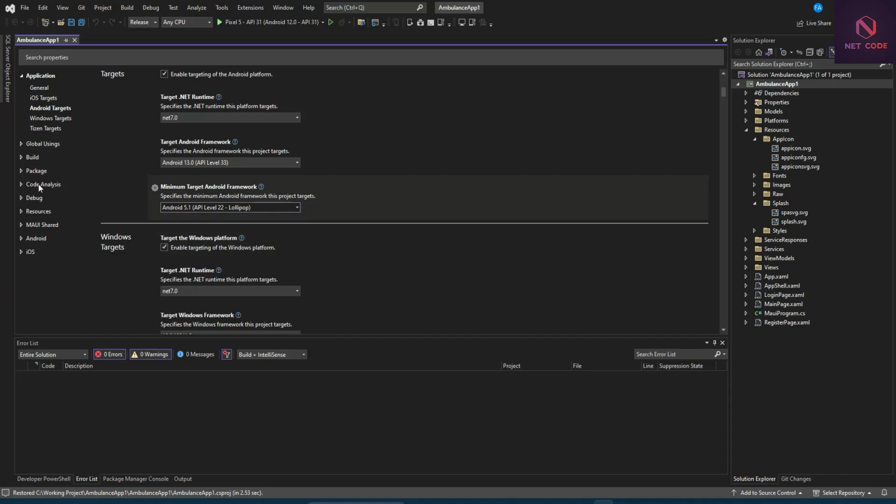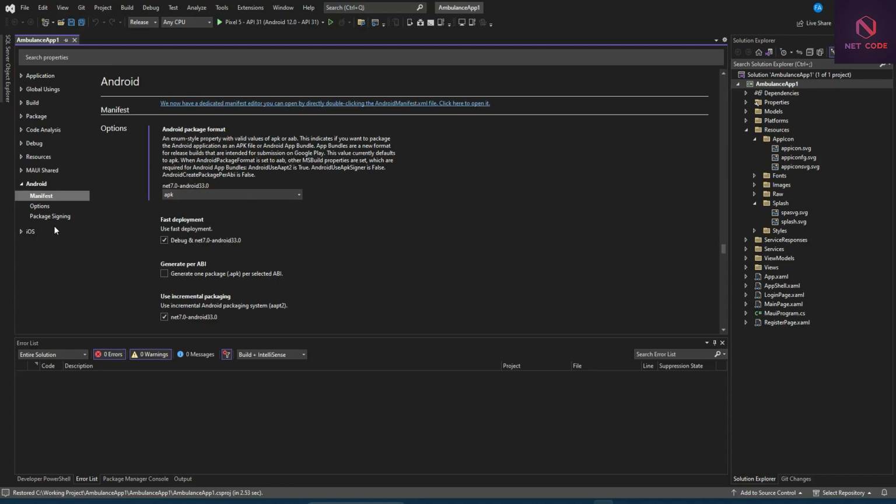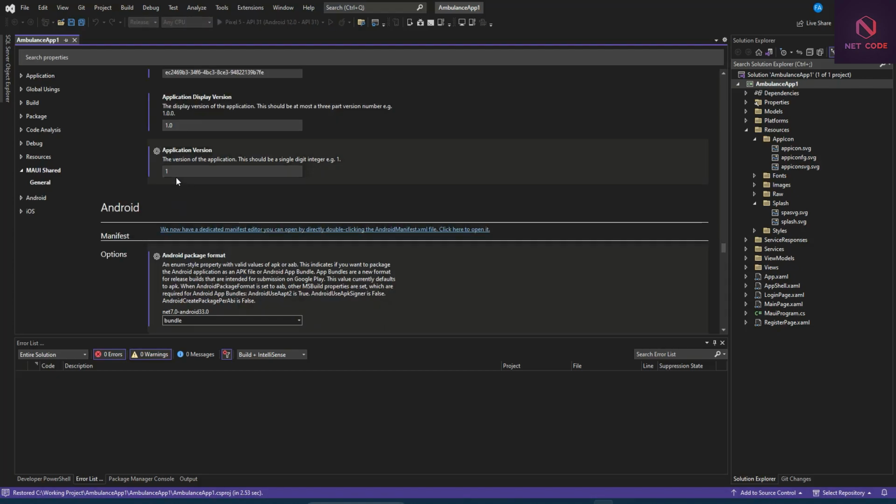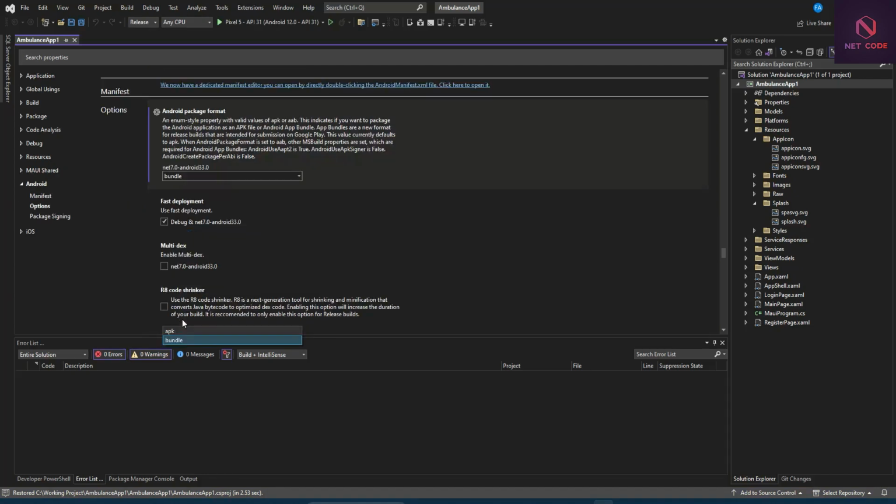Okay. Now, when you are done, you can see when you come to Android, you see here Android package format. So this is native installed. If you want to install it locally on a mobile phone, then use an APK. As long as you choose the bundle, it tells you that this app is going to be installed online from the Play Store. Yeah. So choose the APK and you're good to go.